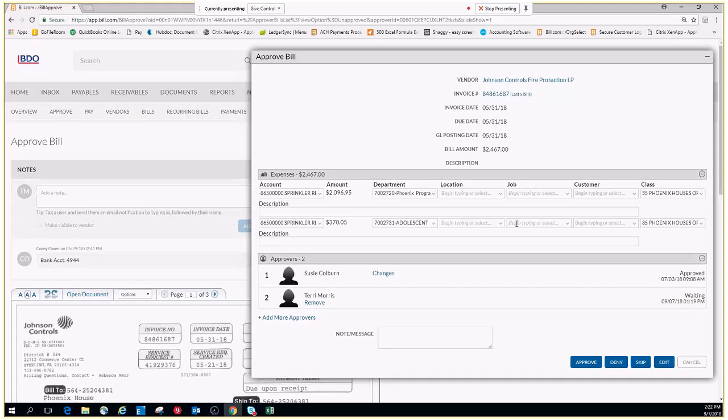So right now, I do not want to approve this invoice. So I'm going to skip it until I can ask and find out a little more information about this. So when I skip this invoice, I just simply skip it.